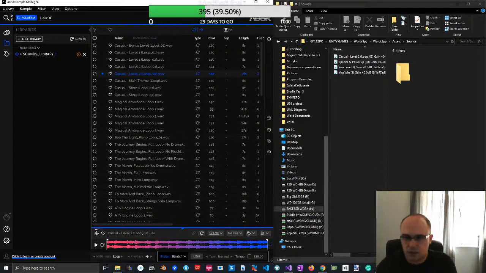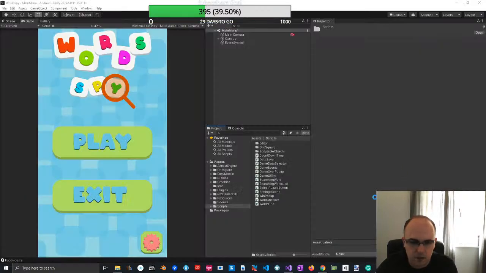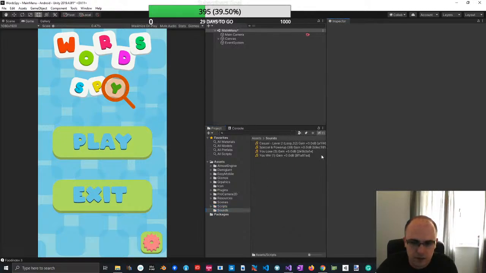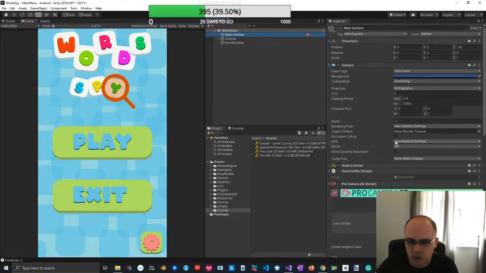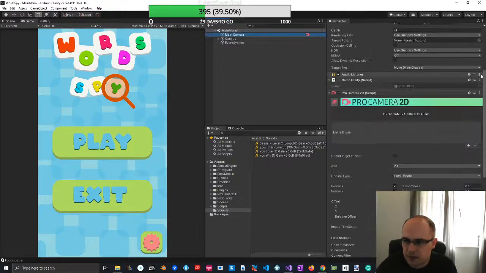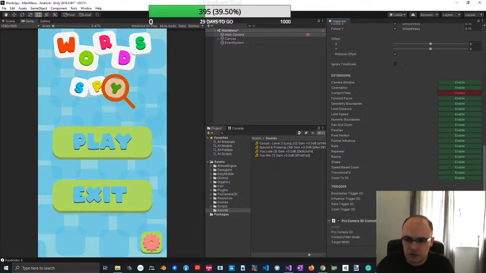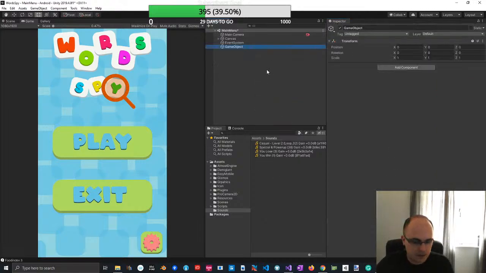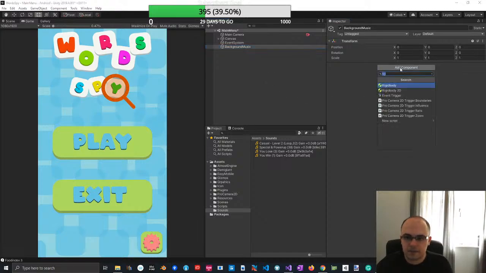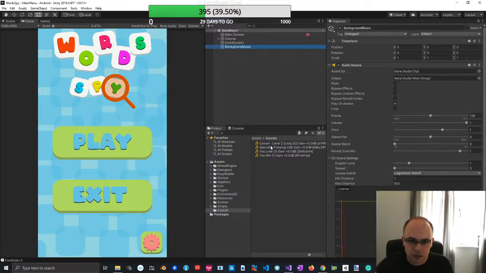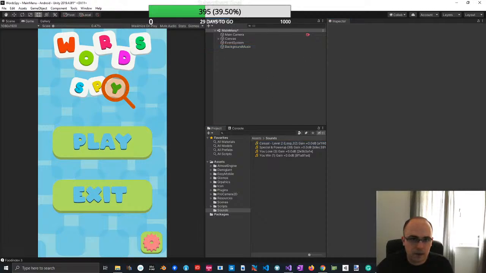Okay, let's go back to Unity, and now I will add those sounds in, and we'll see how this sounds. Okay, so I have my sounds folder with all of the sounds here. The first thing, I will go to the main camera and this audio listener. Actually, we need an audio source, so we'll create an empty object. Background music. Audio source, and then we're going to get this loop. And I will select play on awake. Let's try it.